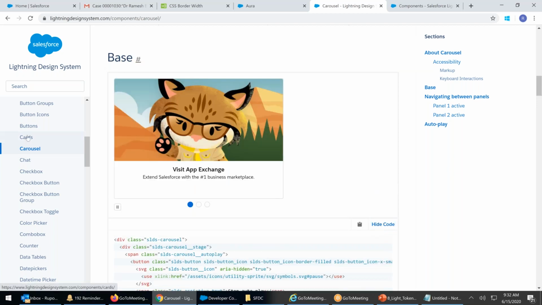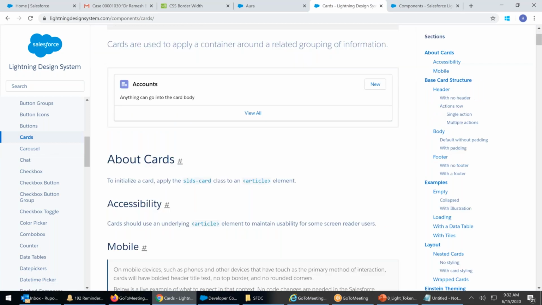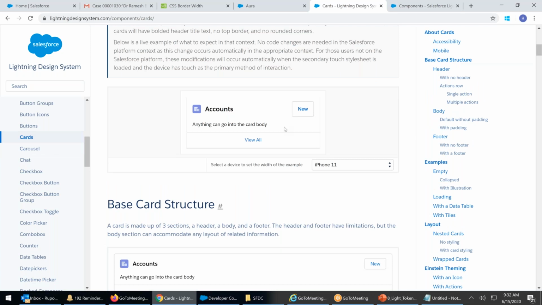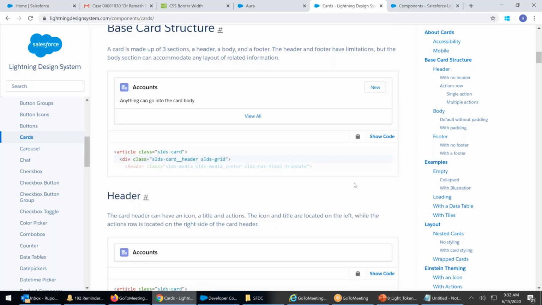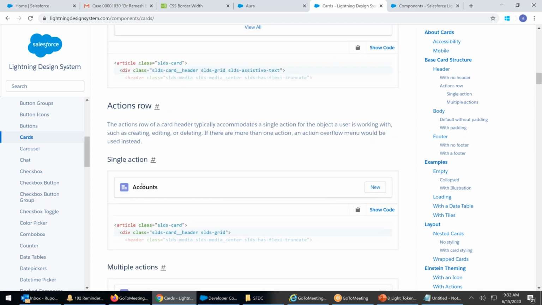Cards. There are predefined cards. We created custom cards, no problem. You can have your own cards like this. See, account new. Default cards. You can use it. Account with a new button only. Everyone knows Lightning card. Name equals, title equals account. Inside that, the aura set, and this is a button. I don't want to do this. Show code. Copy this. This will give you exactly the structure.